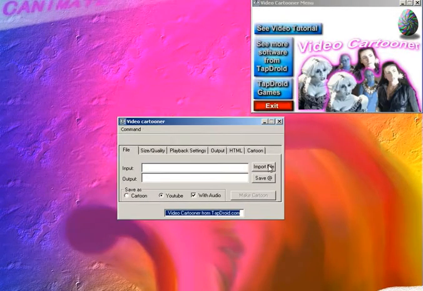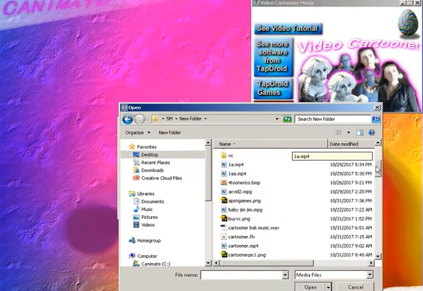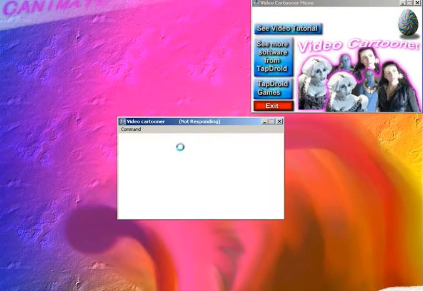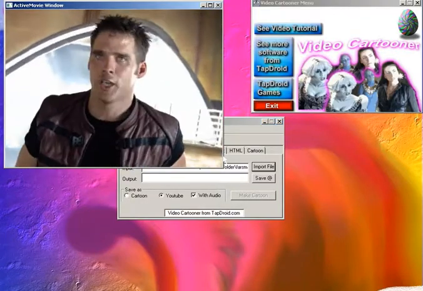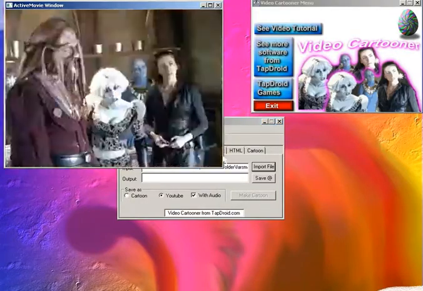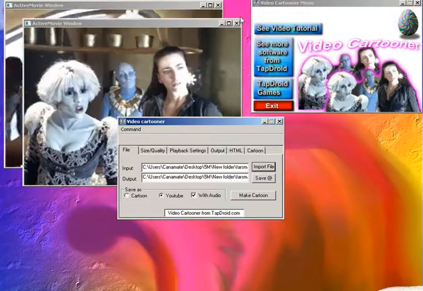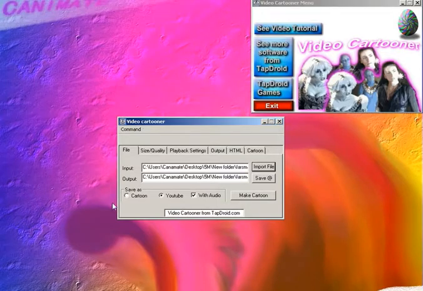I'm going to go ahead and open the small clip from Farscape. Video Card Tuner is going to run through the video a couple times to analyze it. When the clips have finished being analyzed, I'm going to go ahead and close these windows, and make sure at the Save As settings you click Cartoon.